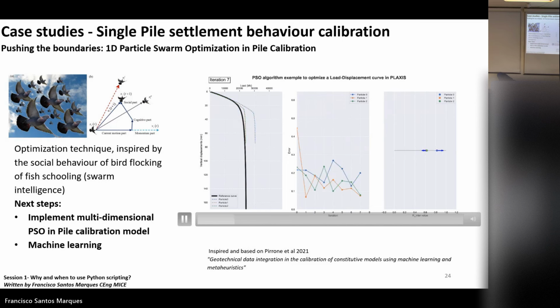Each one of them doesn't know where it is, but they try to follow the group. So this is kind of trying to replicate this behavior. If you imagine these particles as different solutions, each particle is one analysis with different parameters. So this is a 1D, a one-dimension particle swarm optimization.